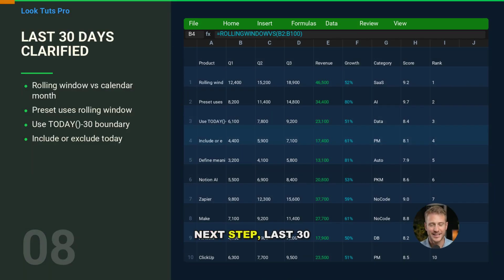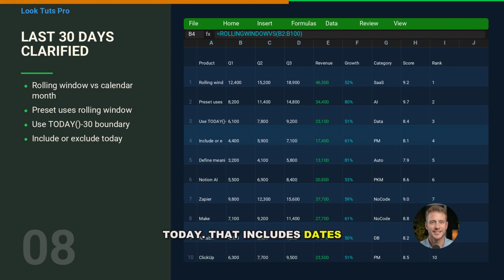Next step. Last 30 days sounds simple, but there are two different meanings people expect. Meaning 1 is a rolling window, from today minus 30 through today. Meaning 2 is a calendar concept, the previous month or the current month to date. Conditional formatting presets use the rolling window. If you want the rolling version, a clean formula is AND($A2<>"", INT($A2)>=TODAY()-30, INT($A2)<=TODAY()). That includes dates in the last 30 days, including today.